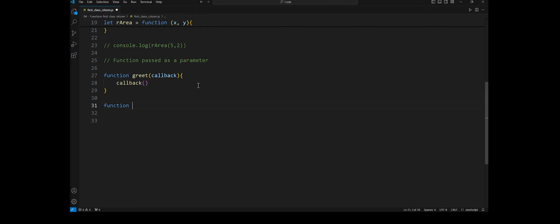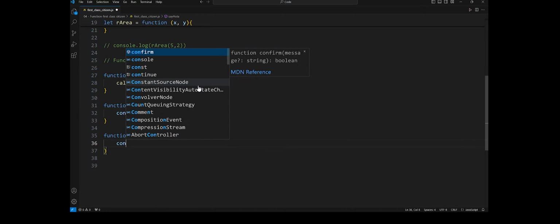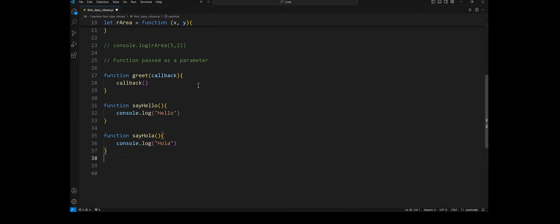The second function, named sayHello, has one console.log statement, and we will pass this function as an argument to the function greet, or the outer function. The third function, named sayHola, is similar to the sayHello function. Generally, a function we pass as an argument is known as an inner function. So sayHola and sayHello are the two inner functions we have.